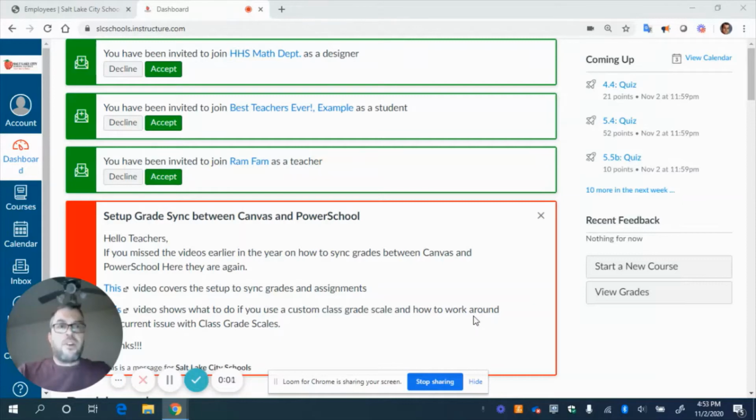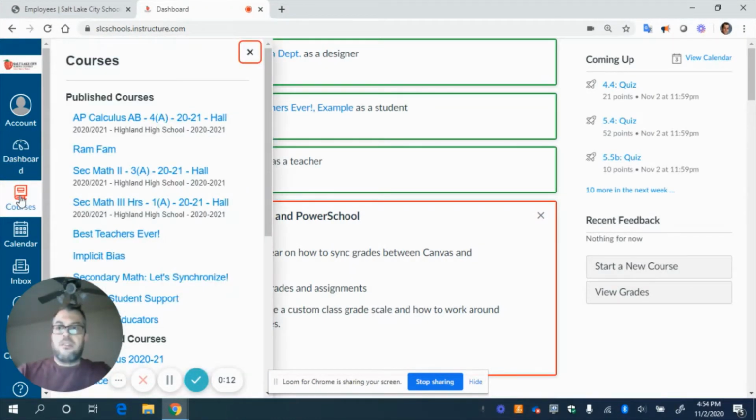This is a tutorial of how to navigate my math class on Canvas. So the first thing I would like you to do once you've logged on to Canvas is go to the left-hand side where it says Courses. Once you go to Courses, you can see that I teach Calculus, Secondary Math 2, and Secondary Math 3. The setup for each one of these is the same, so it doesn't matter which one I go into as far as this tutorial is concerned. I'm going to click on Secondary Math 2.